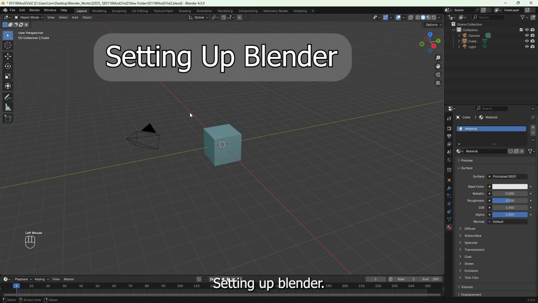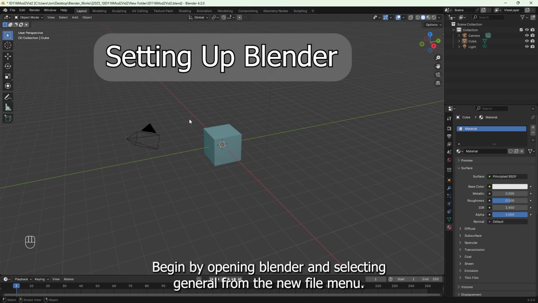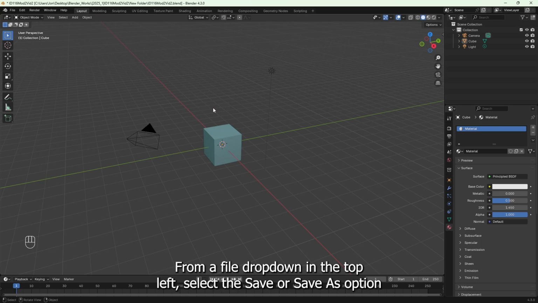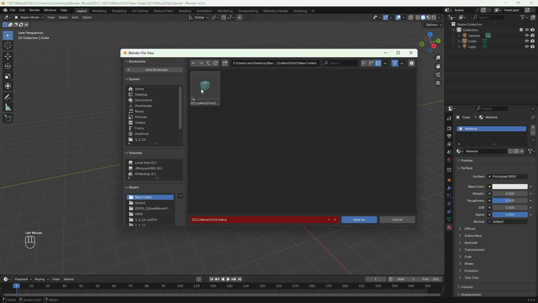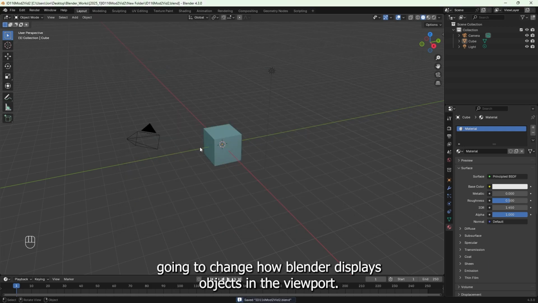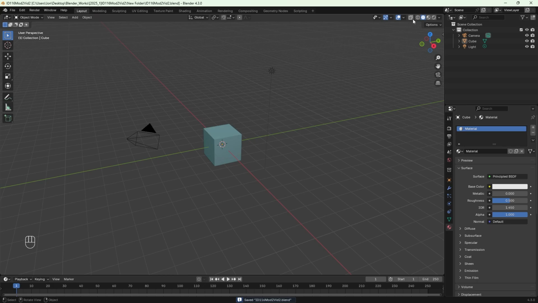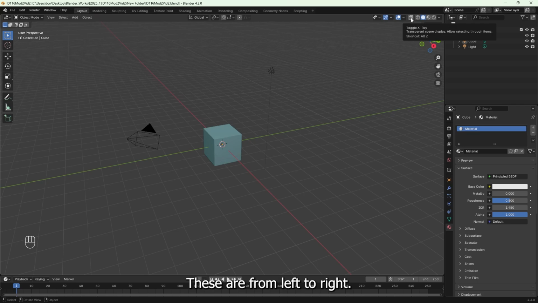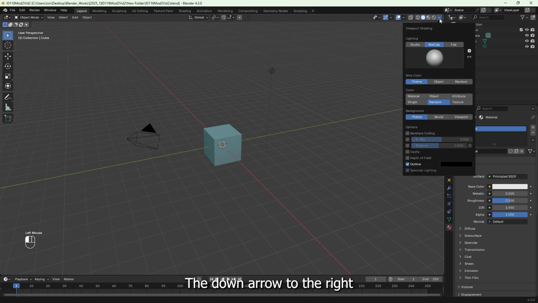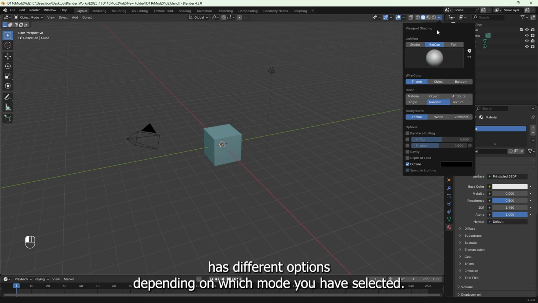Setting up Blender. Begin by opening Blender and selecting General from the new File menu. From the File drop-down in the top left, select the Save or Save As option and choose a spot to save your work. Next, we are going to change how Blender displays objects in the viewport. In the top right side of the viewport are the display options. These are, from left to right: X-ray mode, wireframe mode, solid mode, material preview mode, render preview mode. The down arrow to the right has different options depending on which mode you have selected.